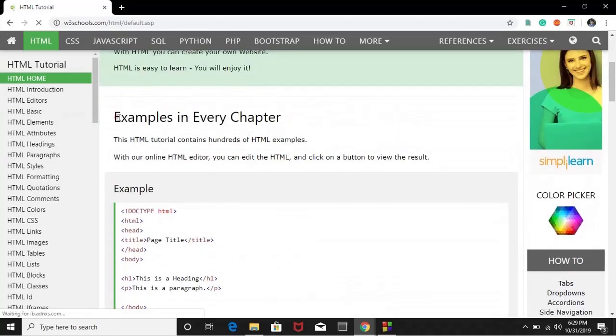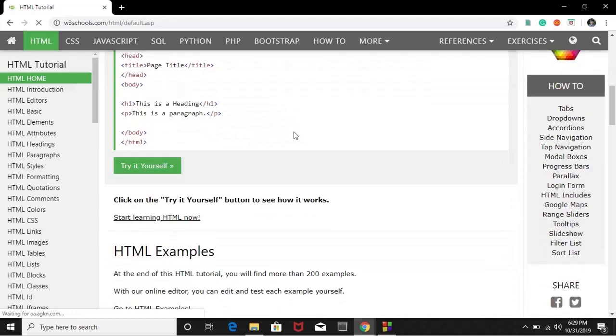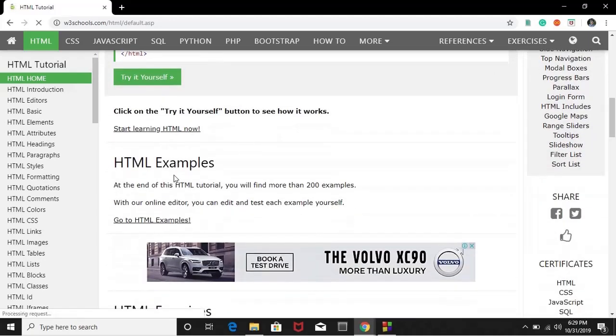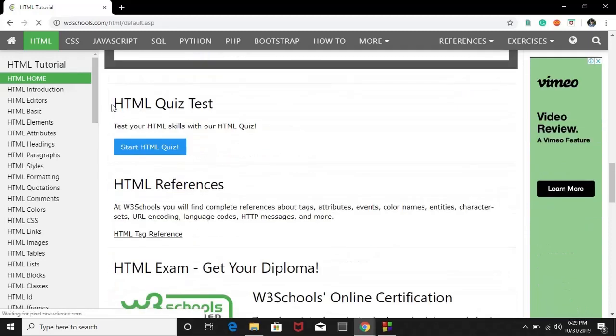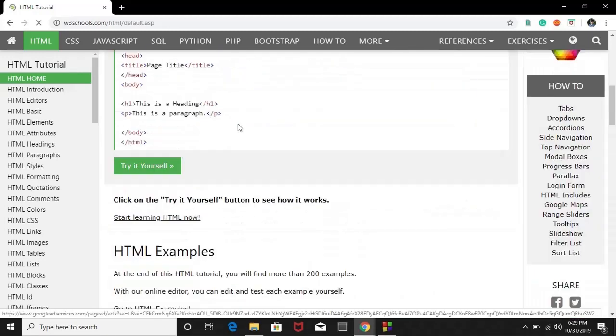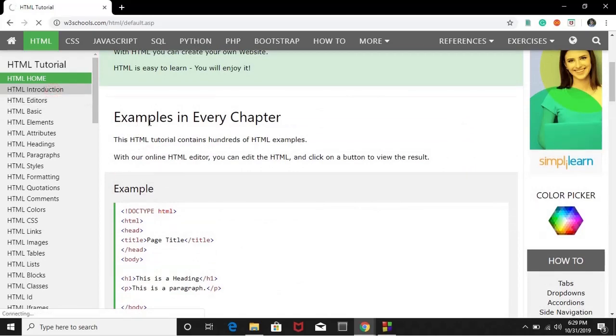They are saying that they have examples in every chapter. You will get examples in every chapter. Also, you will get exercises to solve, and there are quizzes also, quiz tests. So let's click on the introduction.